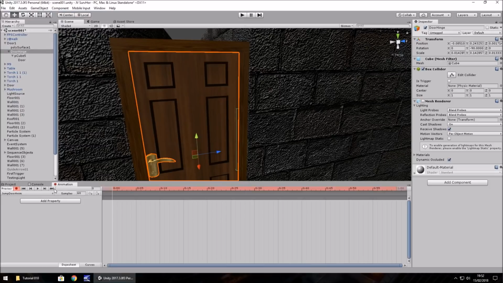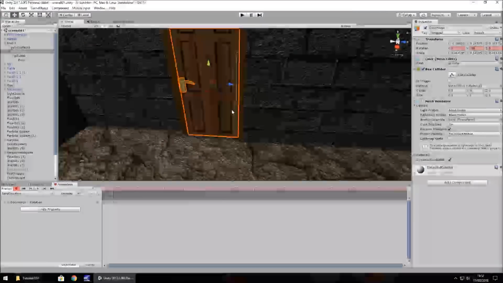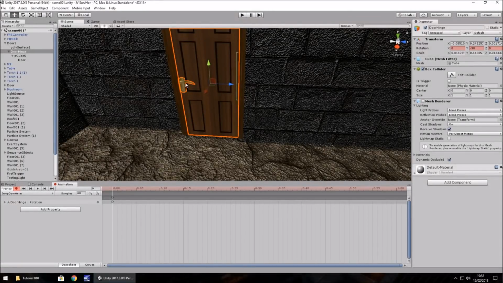So press the record and make sure we are at frame 0. And we're going to want to set this Y value to what it already is, because we want to set this first keyframe. So I'm going to set to -90. Hit enter to make sure we do set that keyframe. Next thing we want to do is literally slam the door open. So we'll do that over the course of, let's say, 3/4 of a second, maybe.